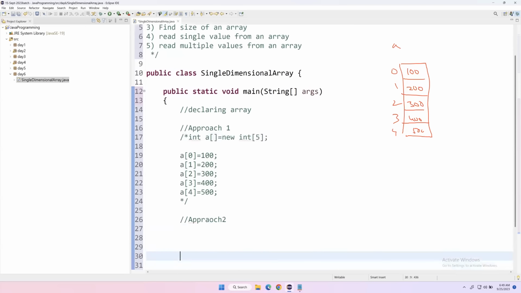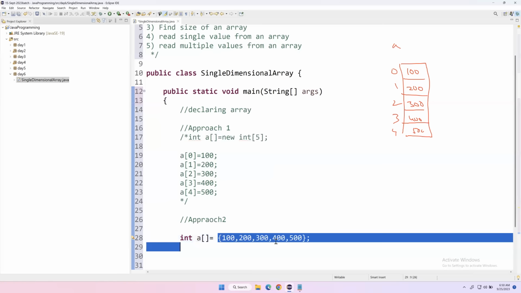Approach 2. We can declare and assign the data in one single line. That is the second approach. Within a single line, we can create an array and assign data directly into the array. For example, here: int variable name, single bracket, equal to curly braces. In the curly braces, we can directly add data like this: 100, 200, 300, 400. You can directly keep adding n number of values.